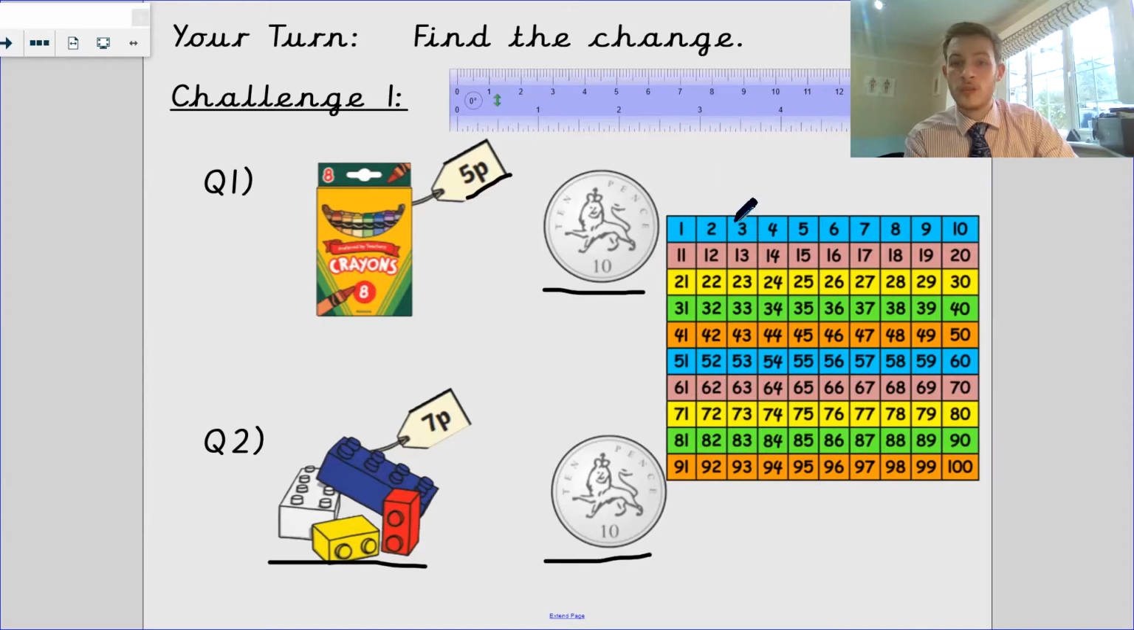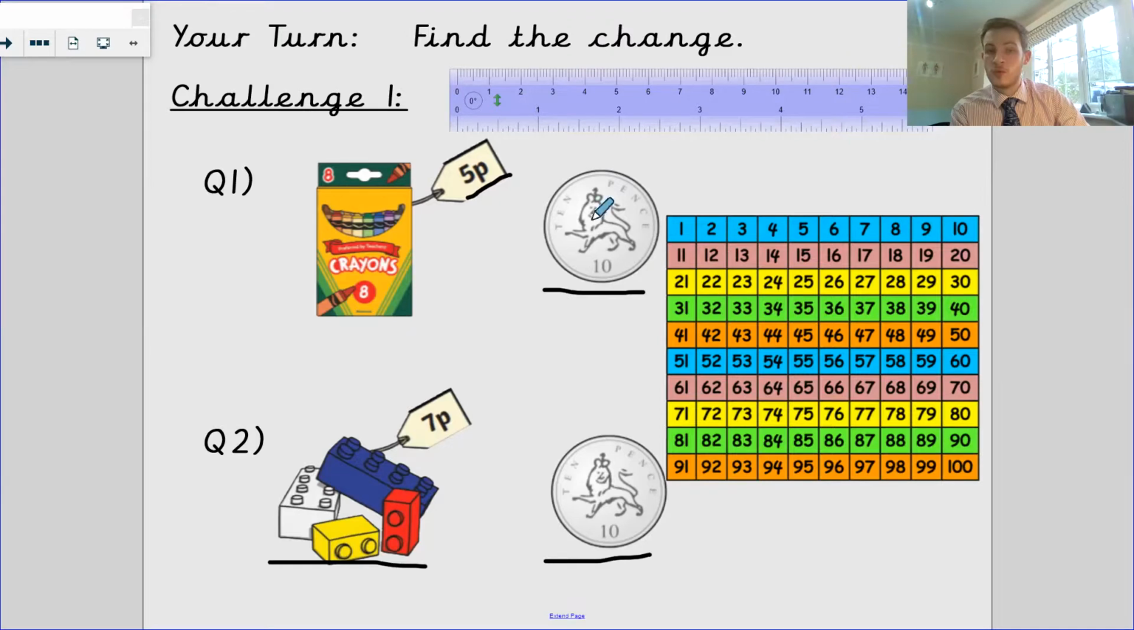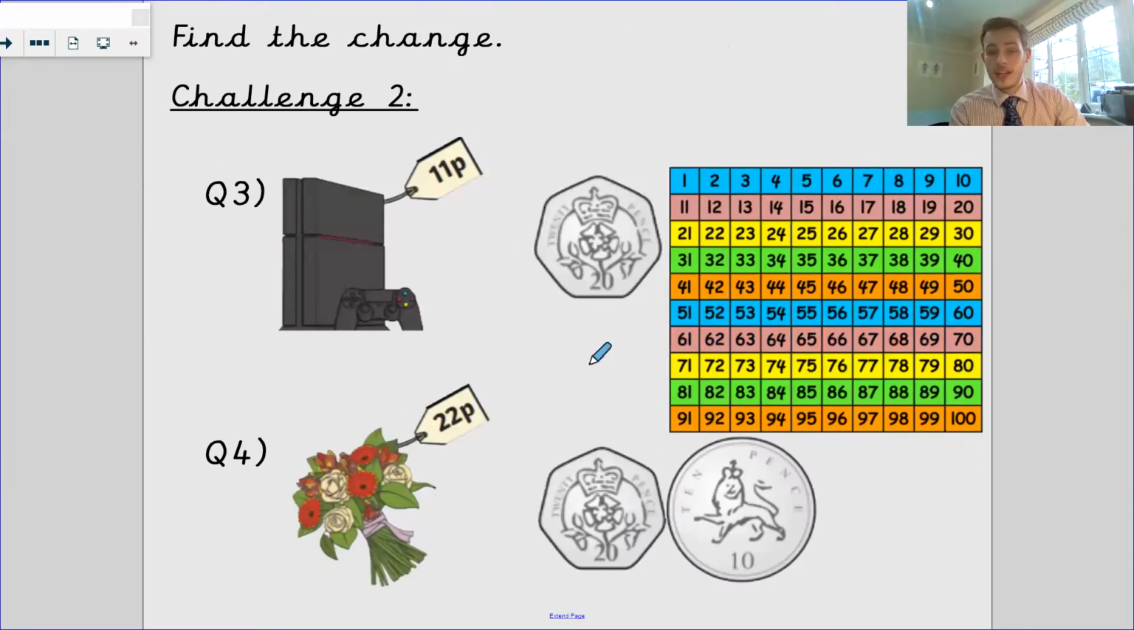I've also put a ruler on the screen. If I just move myself, there we go. You can then use this ruler as well if you can't find your ruler at home. Challenge 2. This is the amount of money that's given to the shopkeeper, and this is what they're buying. Looks like a games console, which is very cheap for a games console, isn't it? You've got this amount of money, this is how much it costs, and you need to tell me what the change is.